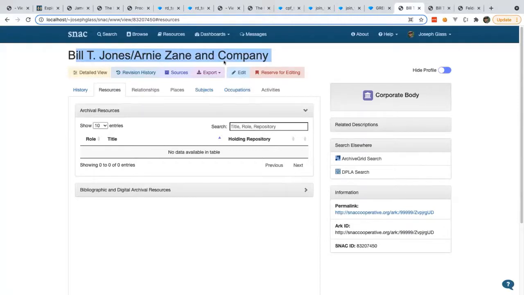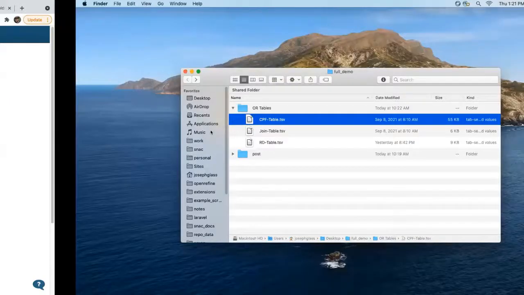So once we've successfully inserted all the CPFs that we're going to be working with, and we've inserted all of the resource descriptions that we're going to be working with, now we can finally do that social network, that graph that SNAC is all about: the connections between people, corporations, families, and their records, and how that connects them to other people, families, and corporations. That brings us to the third stage, our join table.